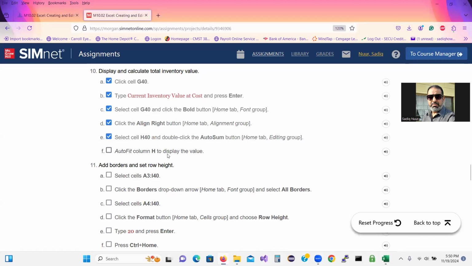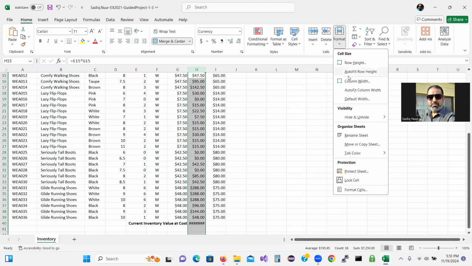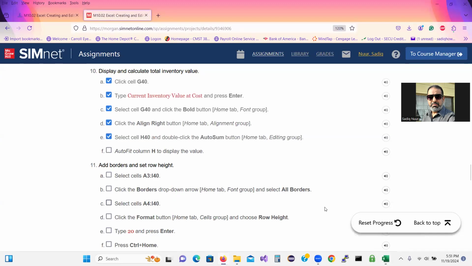Now autofit the column H to display the value, because you have all these hashes, right? So let's go to the Cells group, go to Format, AutoFit Column. Now you can see the value. Go down. Now go more down.